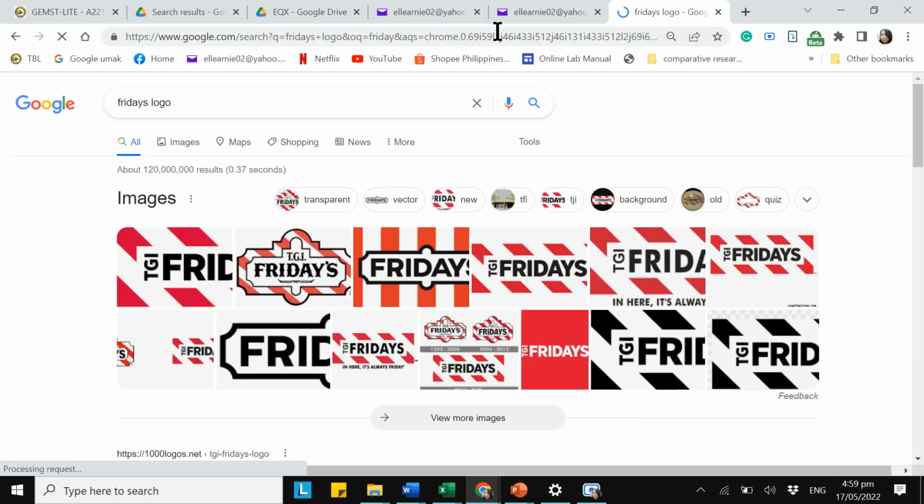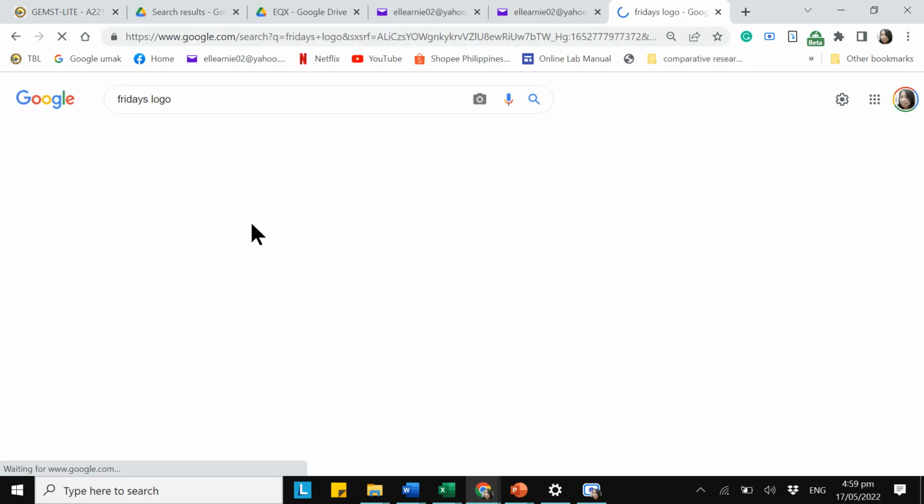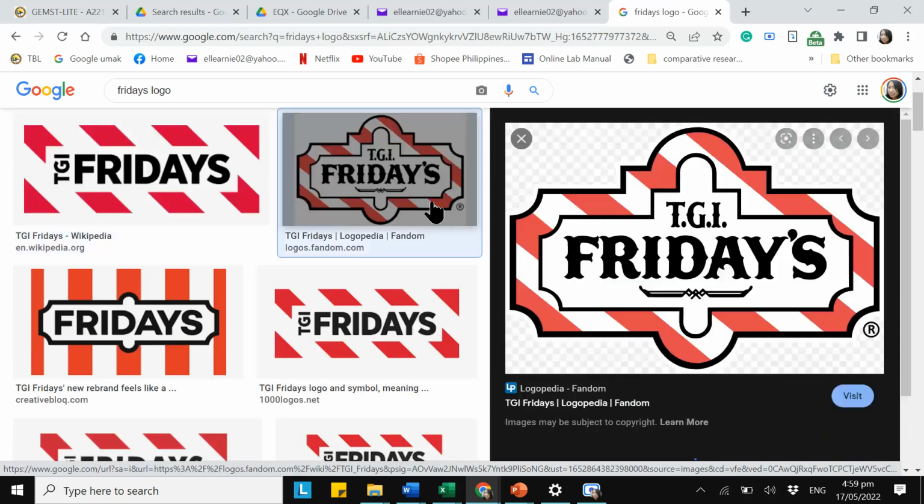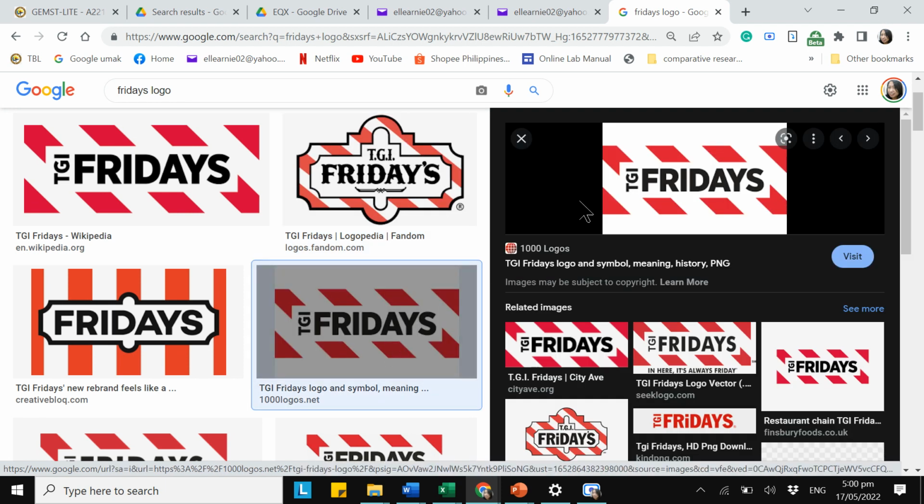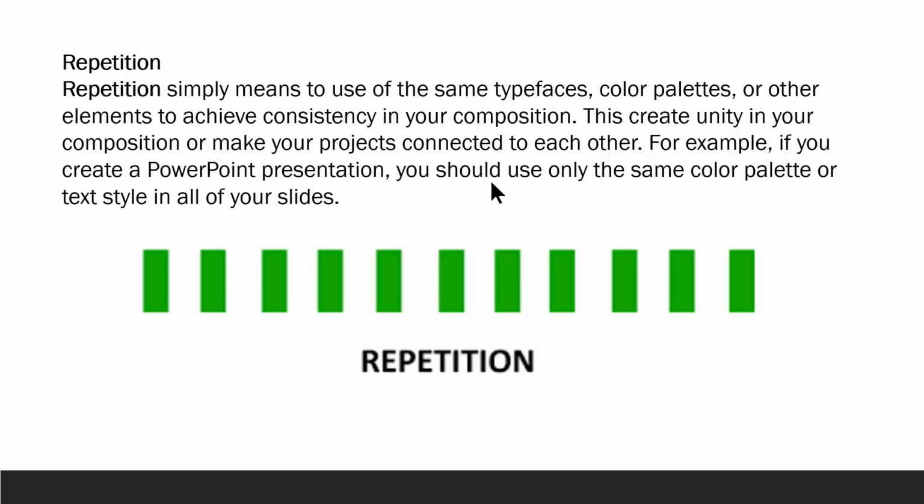TGI Fridays. Yung logo nila. So if you're going to look here, ito yung modern nila, ito yung original. This is the original logo of TGI Fridays. And if you will notice, they have a repetition of red and white bands, which is actually very much identified sa kanila. Okay? Minsan if you're gonna go to shops, malayo pa lang alam mo na pag nakita mo yung red and white stripes dun sa harapan ng building ng kanilang tindahan, you'll know that it is TGI Fridays. Okay? So that's for the PowerPoint.